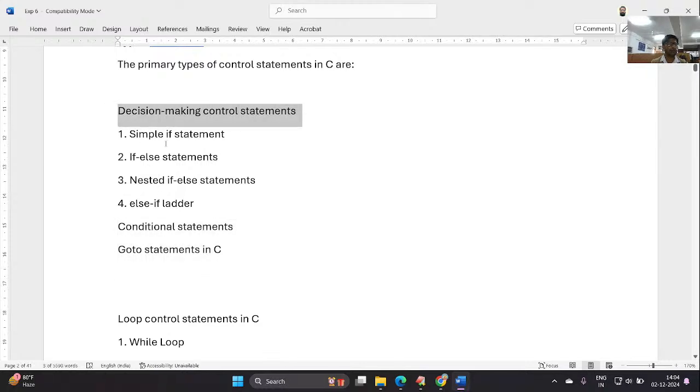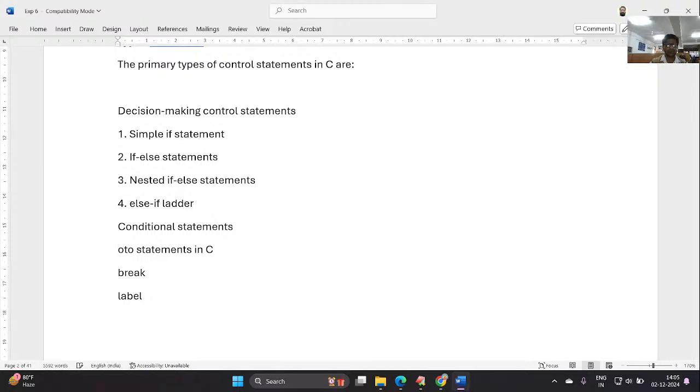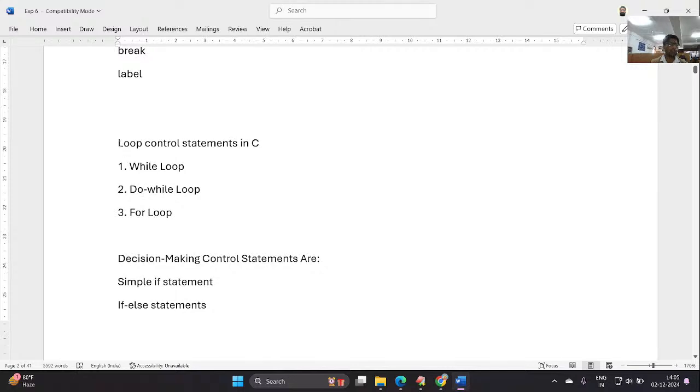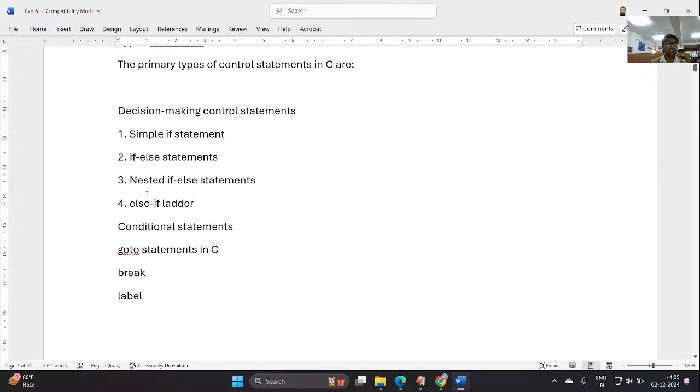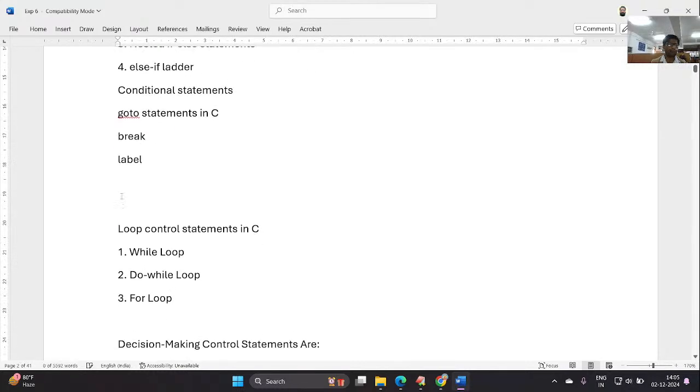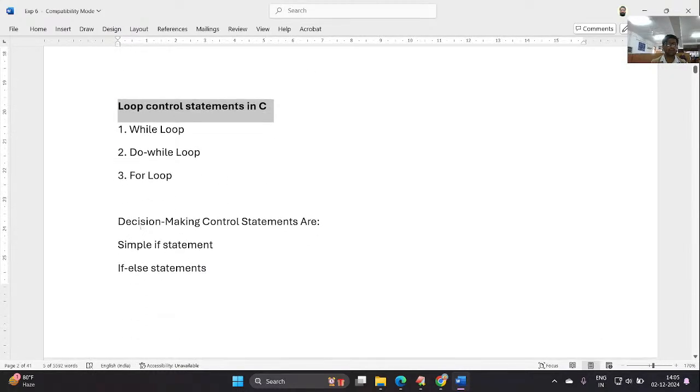What are the decision control statements? If else, nested if statements, if else ladder. You can also work with goto, break, and label. Let me add goto here because goto is a keyword. So these are the conditional statements. What are the looping statements? While, do while, and for loop. Let's see decision making control statements now.